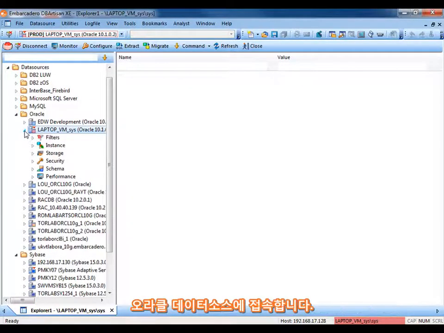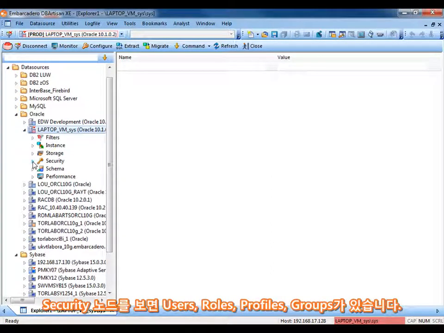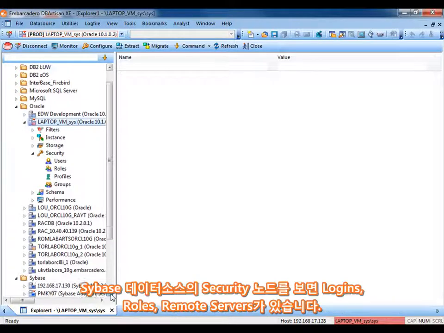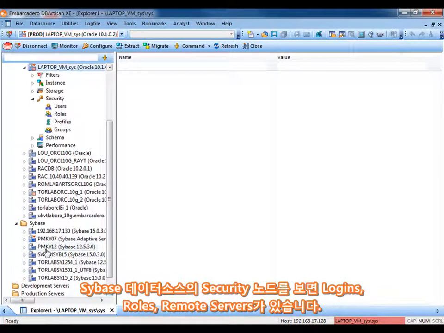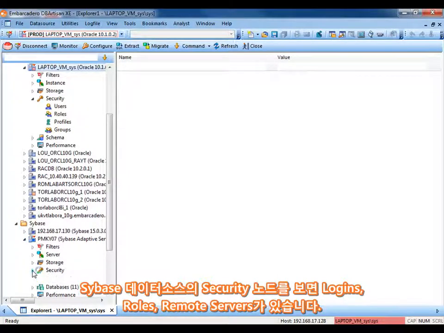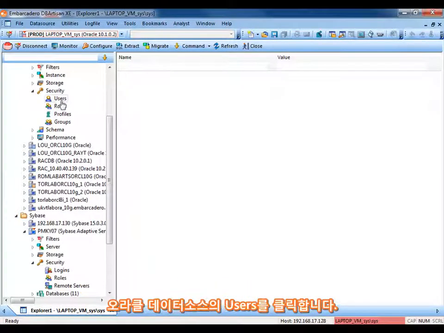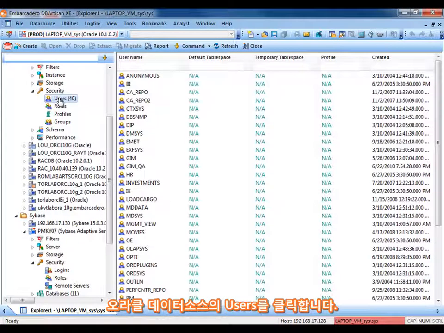We're connected to our Oracle data source. Now let's look within the security node of our Explorer. Here we can look at users, roles, profiles, or groups. If we'd like to, we can navigate down to our Sybase 15 data source and again look at our securities node. And in this Sybase environment, we have logins, roles, and remote servers. So let's go back to our Oracle environment, select the user.